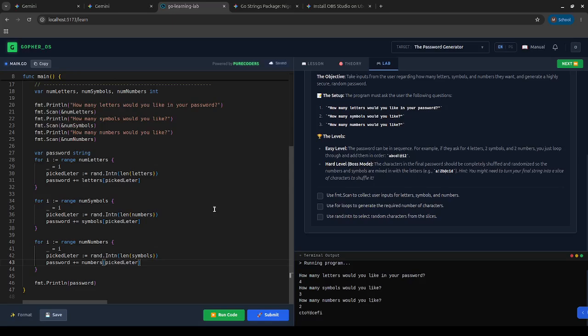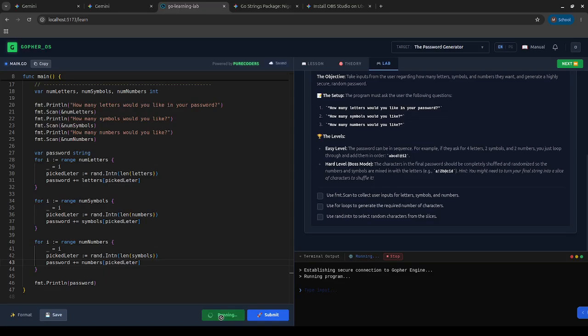So now we can just run the code again. How many letters? I want 3, I want 2, I want 3. So you can see now we have COW, which stands for the 3 letters that I want. We have the exclamation and the star, which stand for the 2 symbols that I want, and for how many numbers, we have 221, which stands for the numbers.